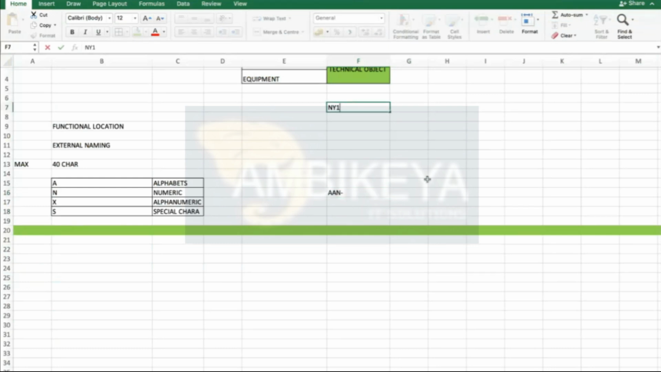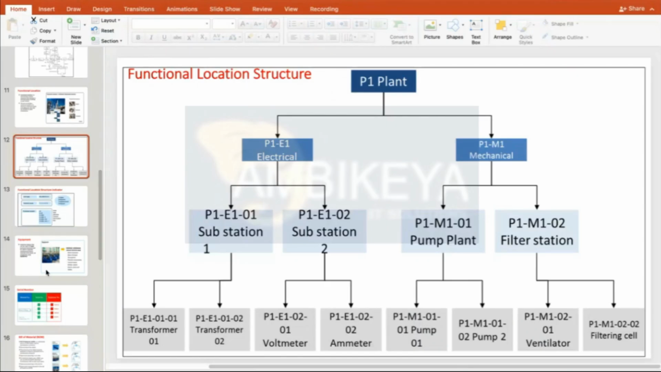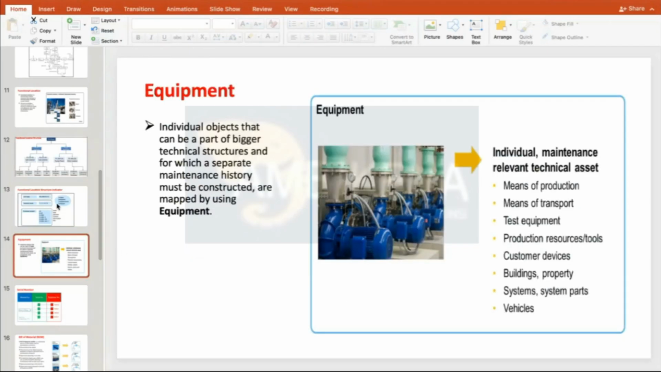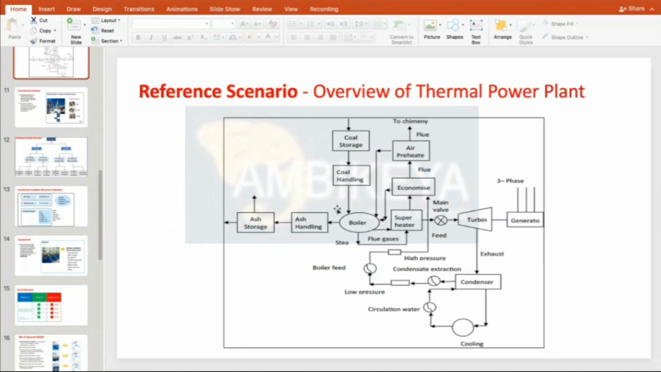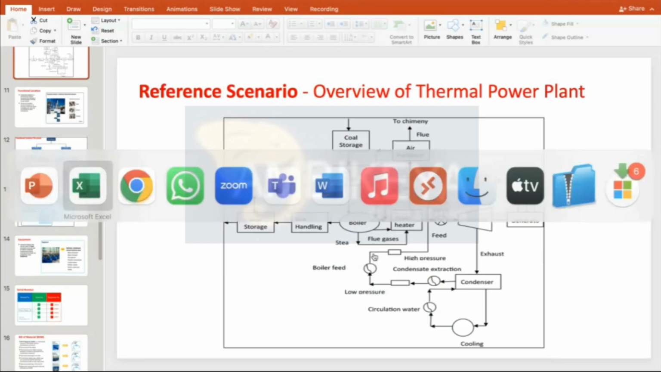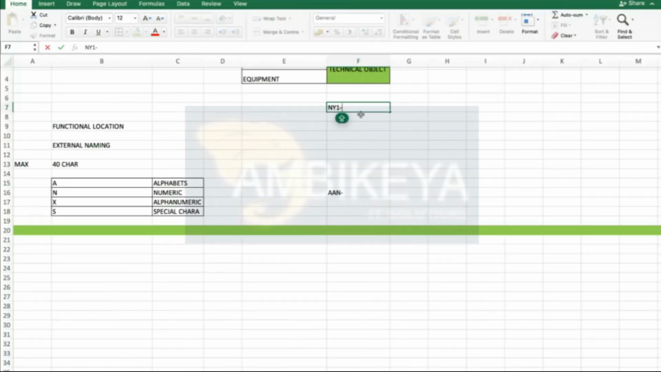Can you suggest again what comes next? Again, we can take help of this. We started with the asset, the plant level, so we can go for an area level now. So area number, like this. What do you mean by area? For example, I'll go for boiler one. That is my main area.